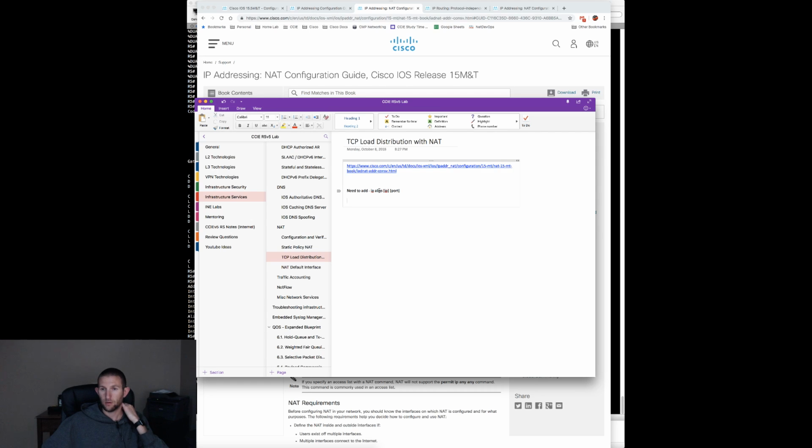And then the TCP load balancing with NAT distribution, this is a rotary pool and an ip nat inside destination command, and so on. And we had to match an access list for the traffic we want translated.